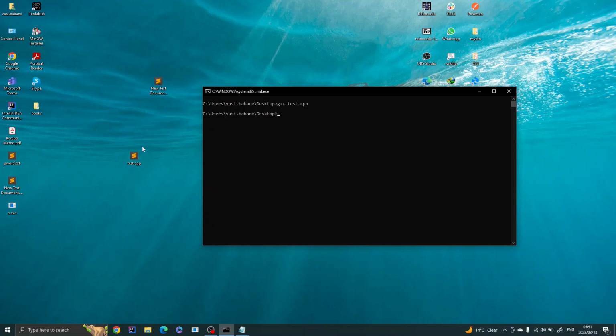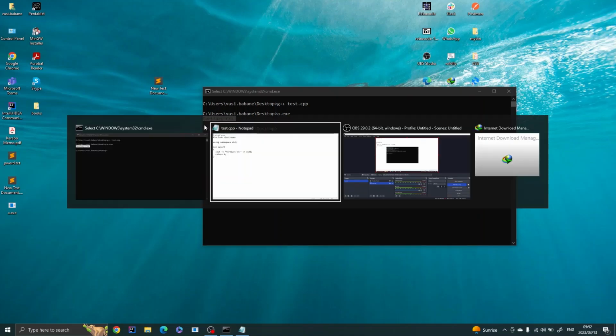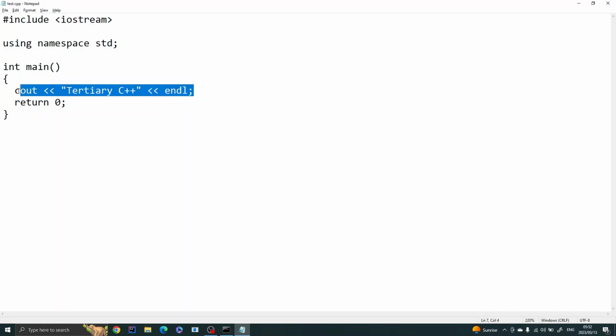When I run that, you will have noticed that a.exe popped up. This is what the compiler did. It compiled my test.cpp and produced the a.exe, which is what my operating system can execute. Now all I need to do to run that is to write a.exe. Then when I run that, that's exactly what I wrote in my source code. Tertiary C++.